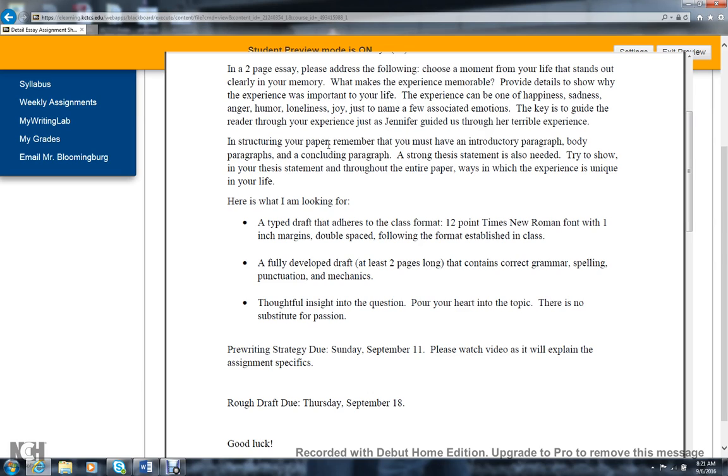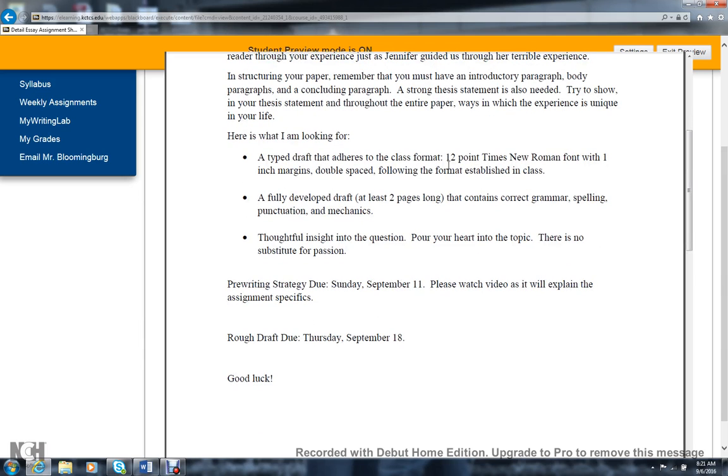And I made reference to reading that you've already done in the ebook for the Right Stuff, but in reference to what we did with thesis statement, you need one. You've already read about introductory, body, and concluding paragraphs. And I put what I'm looking for, which is the typed draft that adheres to the format of the class.